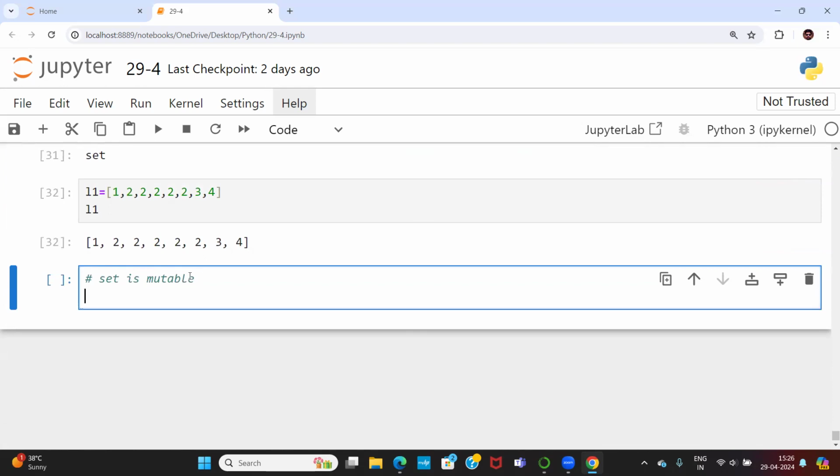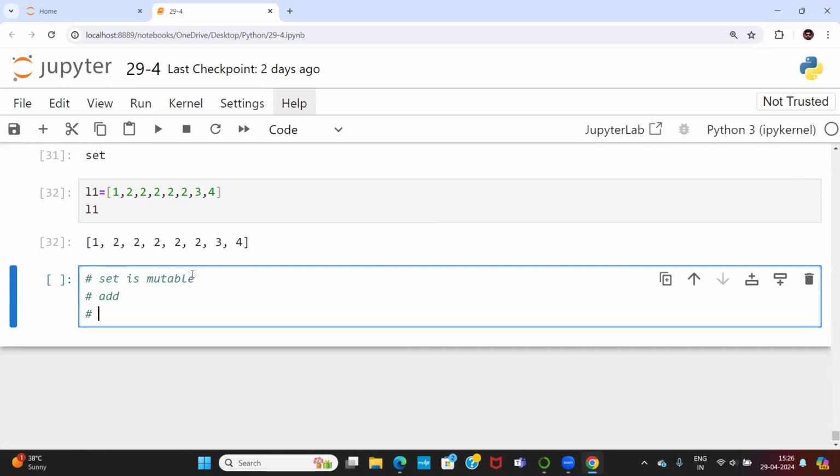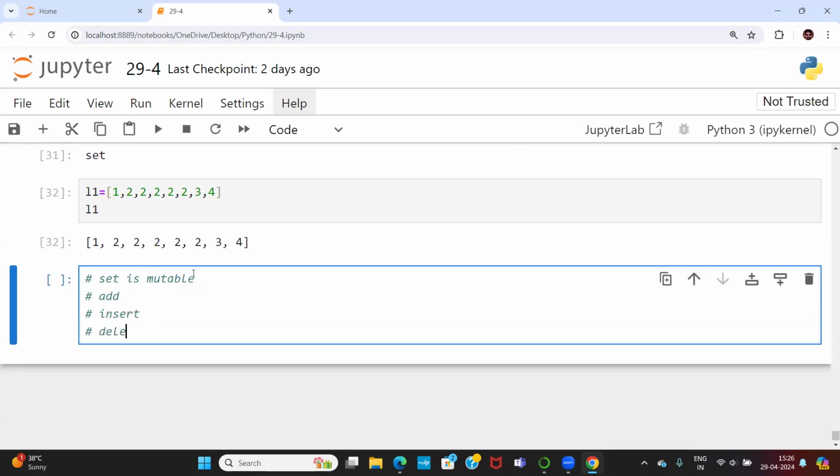Set is mutable. What kind of operations can I perform? Not append. Add operation we can do. Insert we cannot do, and delete we can do. Why can't we insert? Because there is no index. There is no index, so we cannot insert a value.